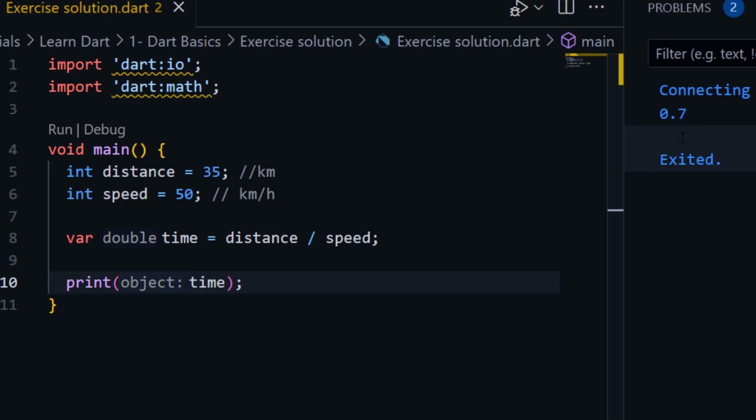But we have a requirement to calculate time in minutes. We can convert hours into minutes by multiplying by 60 because each hour has 60 minutes, right? It will give a result in minutes. Here you can see 42, right? It will take 42 minutes to reach the office from home.